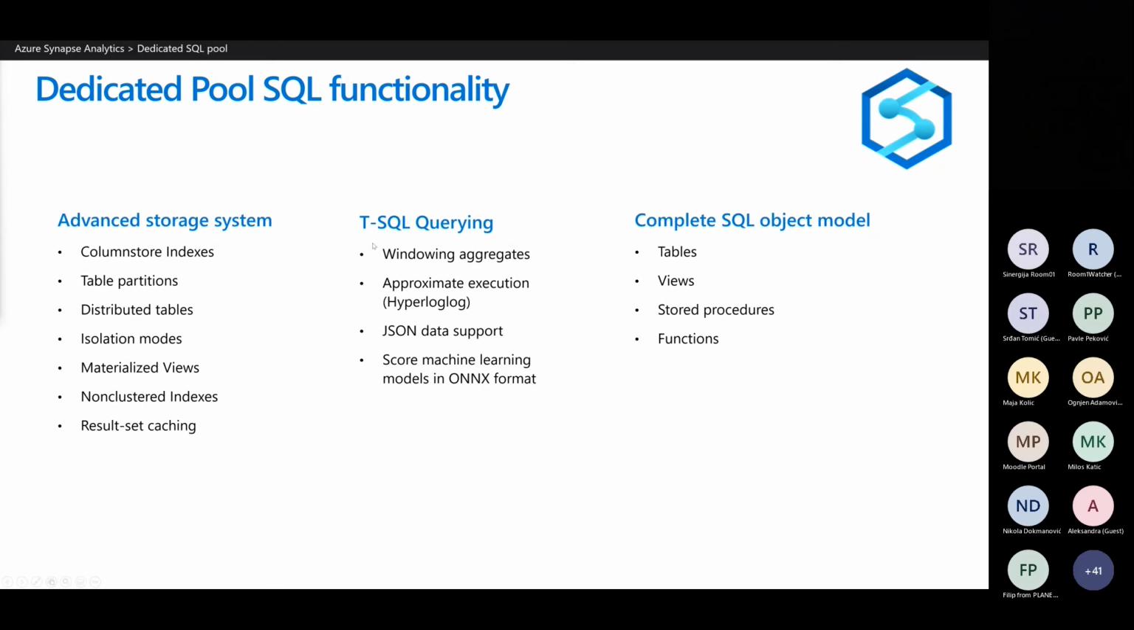It also provides standard T-SQL querying functionality with different types of querying, windowing, aggregates, approximate execution, JSON data support, and machine learning models. All that is provided as part of standard, familiar T-SQL functionality. Complete SQL object model, again following the traditional SQL functionality. You have tables, views, stored procedures, and functions, all available as part of the dedicated SQL functionality.